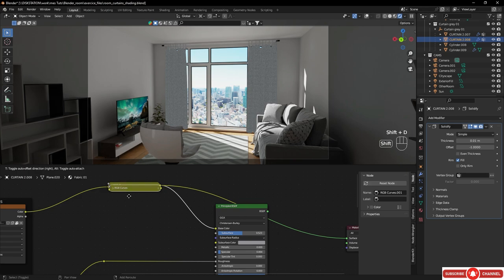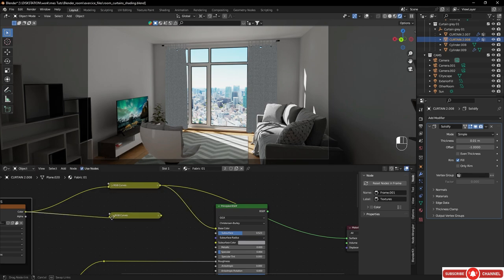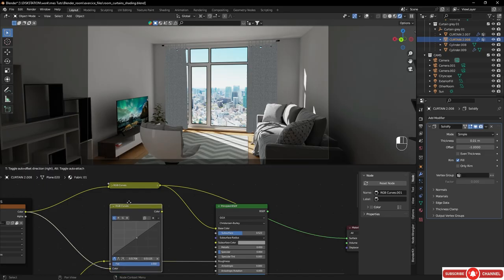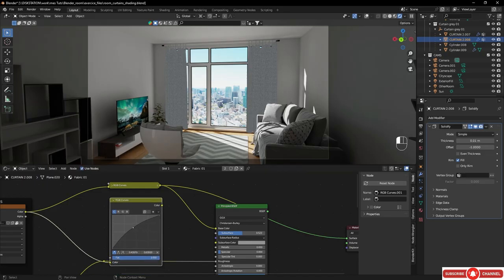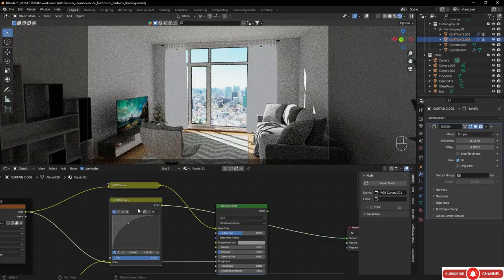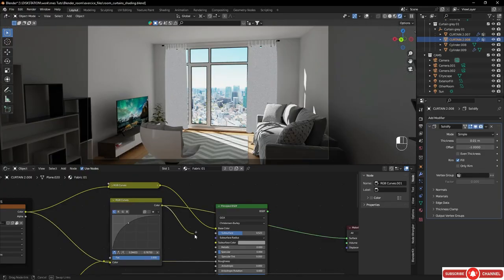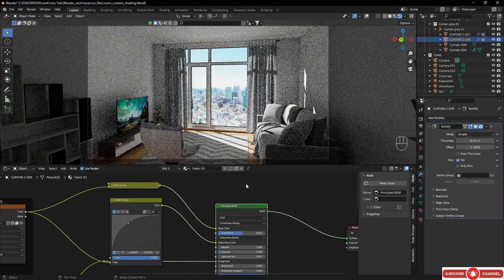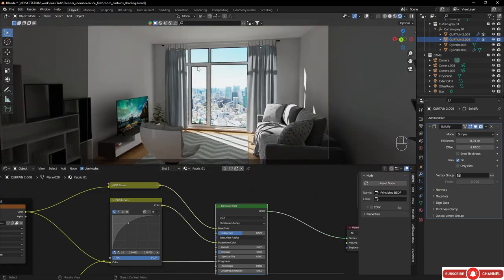I'm going to Shift D to duplicate. Let's connect it to the yellow dot here. And this second texture is going to be much lighter. Let's take a look. Okay. And I'm going to connect this one to subsurface color. Now if I connect the whole thing, we have our curtain, which lets through the light and has very nice shading.